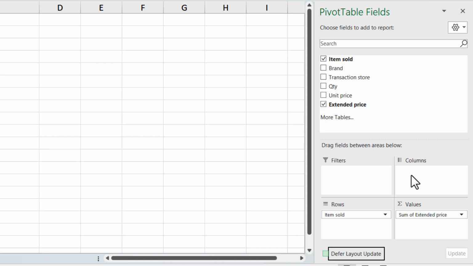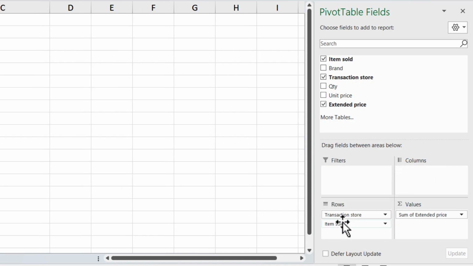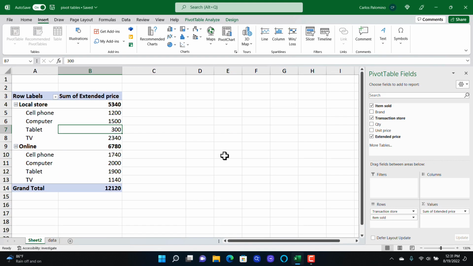Let's put it first on the rows. Select and drag the field to the row area. Drop it above the item sold, not below. Now you can see the pivot table is divided by store. Local store on the top with all the products, and online on the bottom with all the products as well. And you can see very clearly the dollars per store.